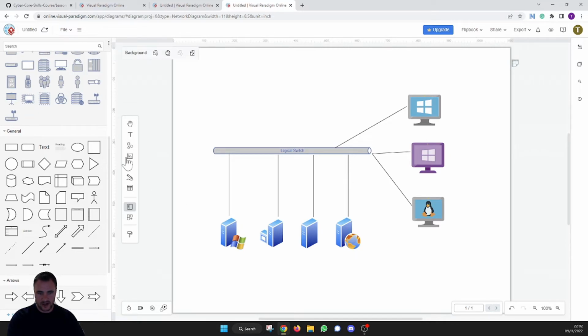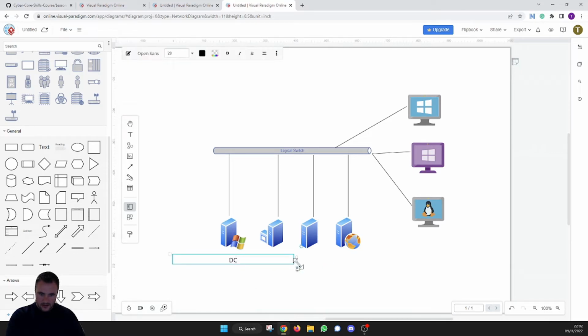So if I just add our text here, and we can configure the font. I'll just make it larger, just so we can actually drag and drop it. And then DC. And its IP, default gateway, and DNS. That's probably the key things.